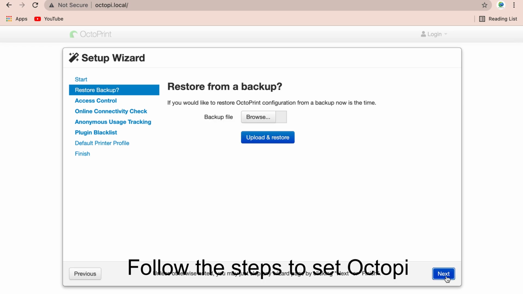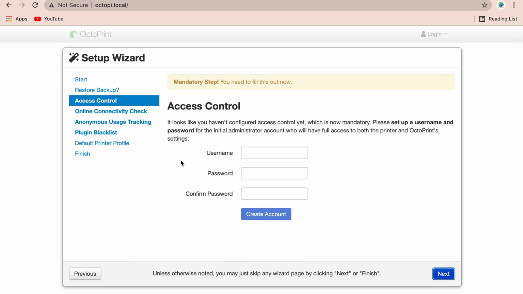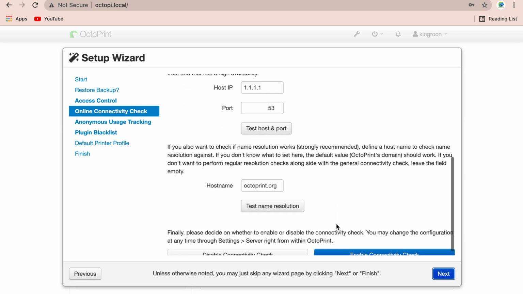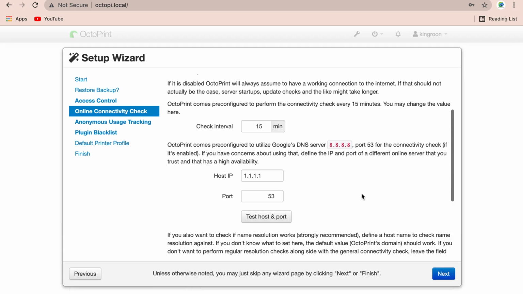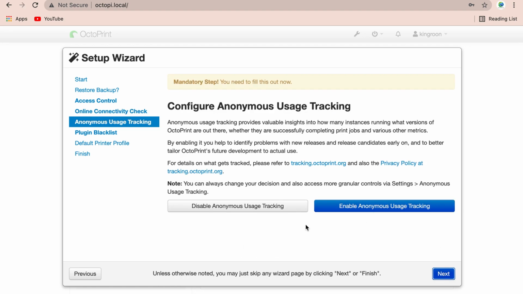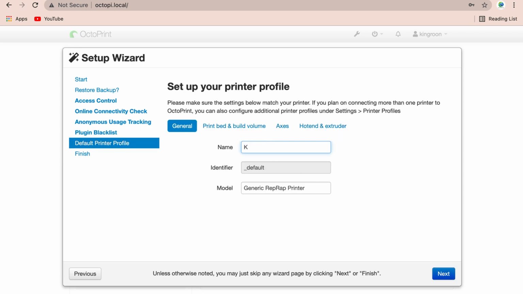Now we entered the setup guide. You will need to create an account, then set up the rest according to your own need. We do recommend setting a strong password and turning off the usage tracking, you know, for better privacy. If you don't know how to set it, just keep it as default.